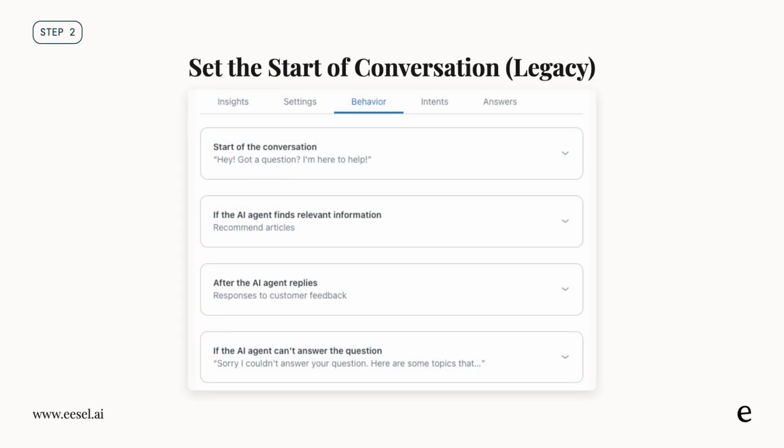Step 2 for legacy agents. In the Messaging Behavior tab, find the Start of Conversation field, write your greeting text, and click Publish. Legacy agents have a simpler single field editor. If you see use cases and dialogue builders instead, you're on the advanced version and should follow Step 3.